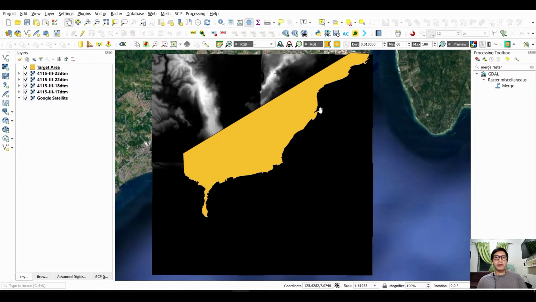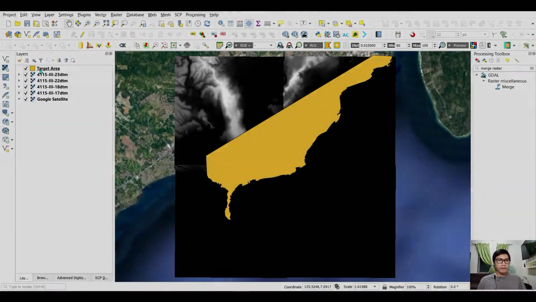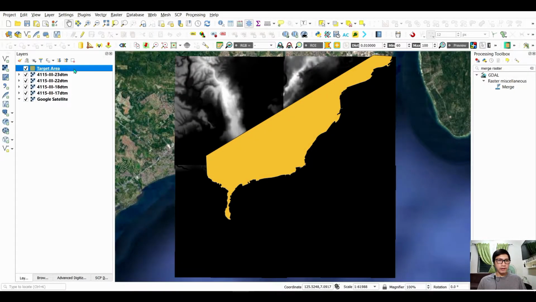So as a workaround, I'll be teaching you how to project a 1-meter sea level rise using IFSAR data. First, we need to have a target area, which is this one as my sample. It's important that our target area is a polygon for us to be able to split it using a line. Then second, we need to have, of course, a DTM or digital terrain model.